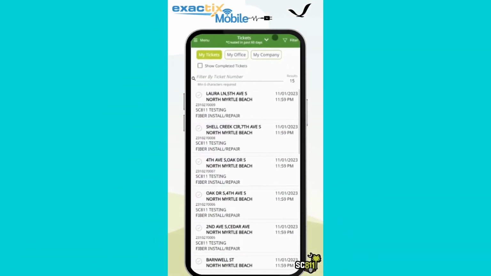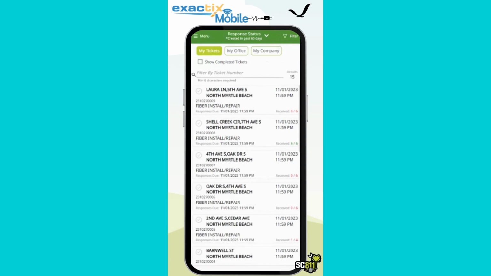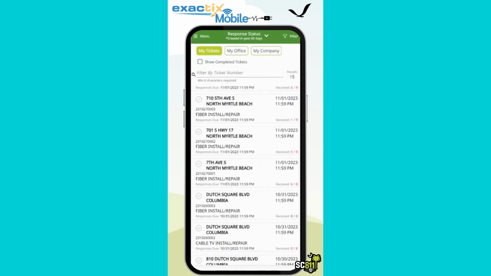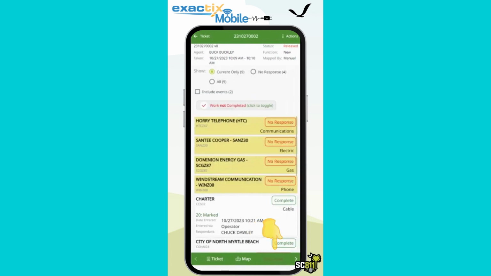Selecting the Response Status option from the drop-down menu at the top of the screen will allow the user to easily check positive responses on tickets created within the last 60 days. Each ticket within the list will include the number of responses received so far out of the total number of responses required. Selecting a ticket will enable the user to view the full list of responses on the notice. Simply click Responses at the bottom of the screen.